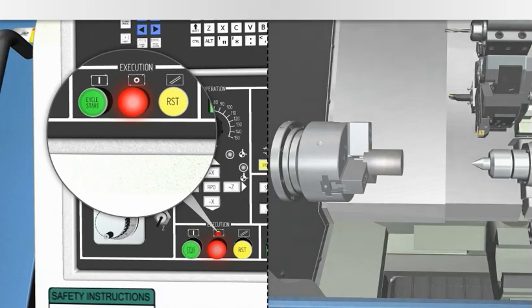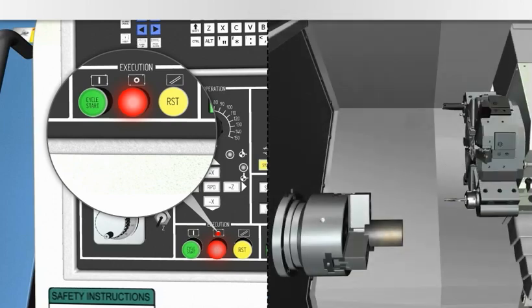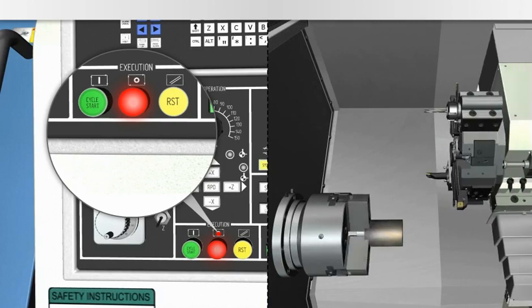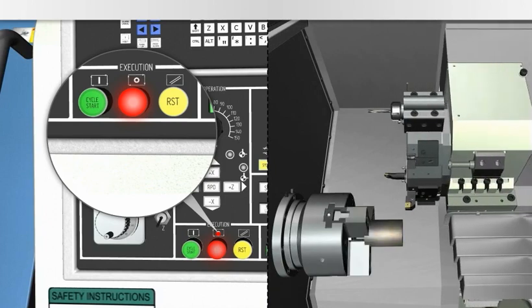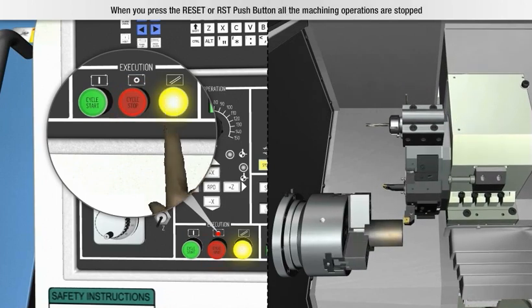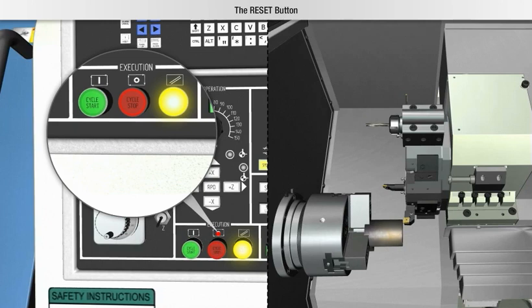Reset button. When you press the reset or RST push button, all the machining operations are stopped. The reset button stops execution of the program, clears any active alarm, returns the cursor to the beginning of the program in edit mode.